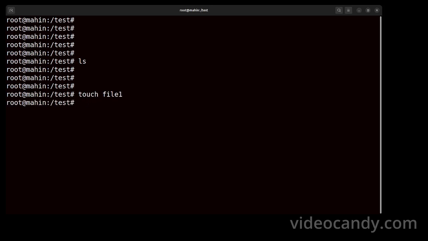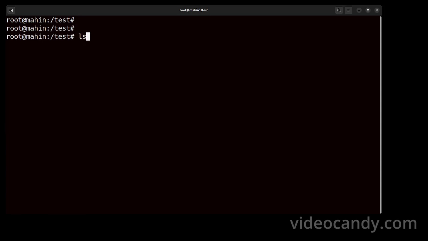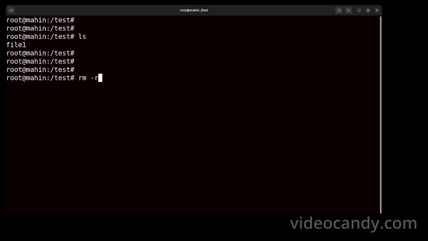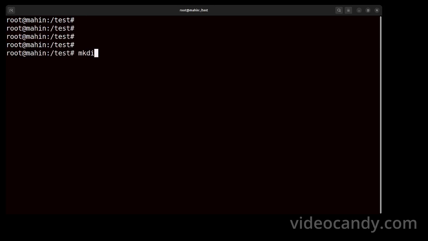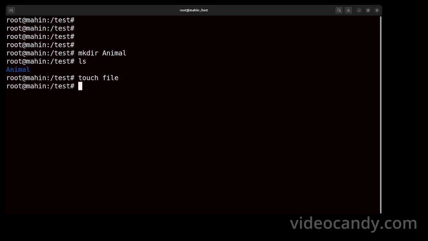Okay, I want to create a directory. Okay, remove this, rm file1. Directory, folder, what is the command? mkdir, make directory. Let's say we are going to create a directory named animal. ls, the directory is created. Okay, now create a file, touch file.